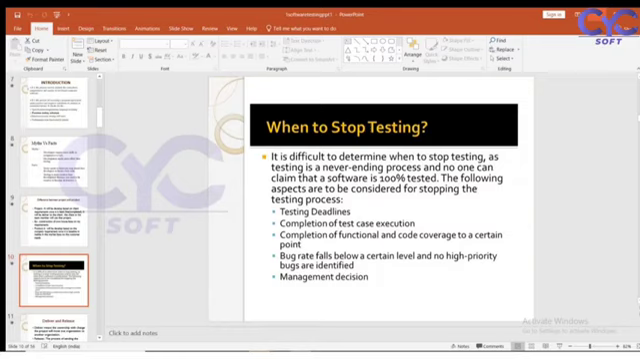There is no software till now which is 100% bug-free. That's why we say that testing is a never-ending process. We can't satisfy 100% of customers. So at least we have to check whether we are able to satisfy 90 to 95% of the customer requirement. So when we are going to stop the testing, deadlines will be there.